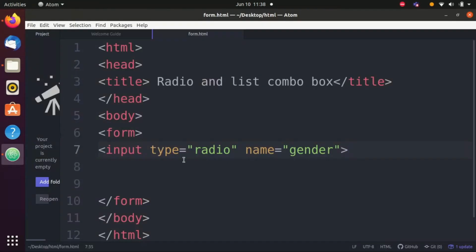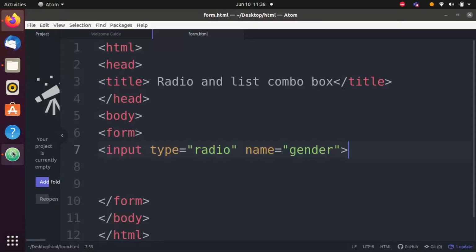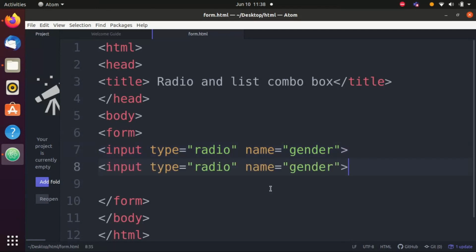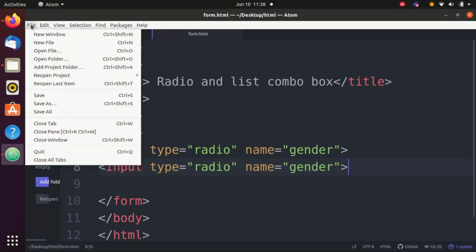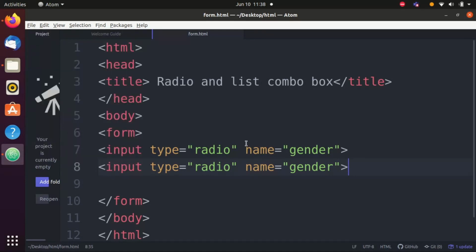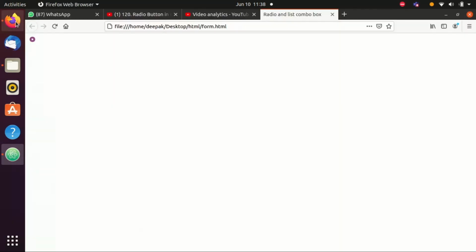So there is a problem. Once it's selected, it will not deselect. So we need to avoid this situation. To avoid it, we are going to create another radio button. Same as the first one, another radio button. The name of the two radio buttons should be the same. That is the main thing. Otherwise some problem arises.